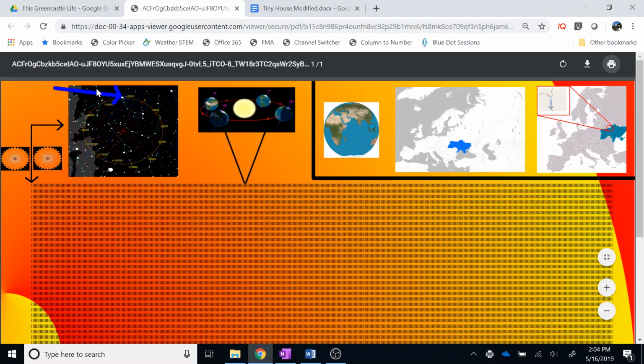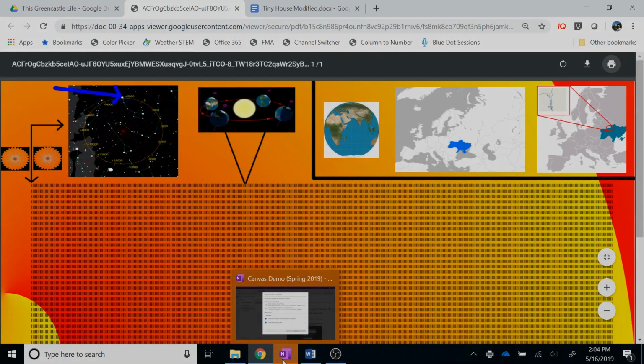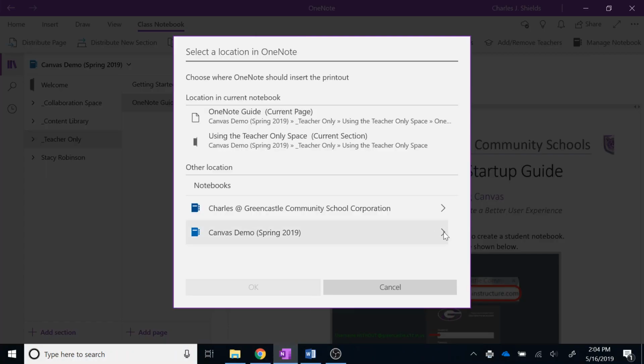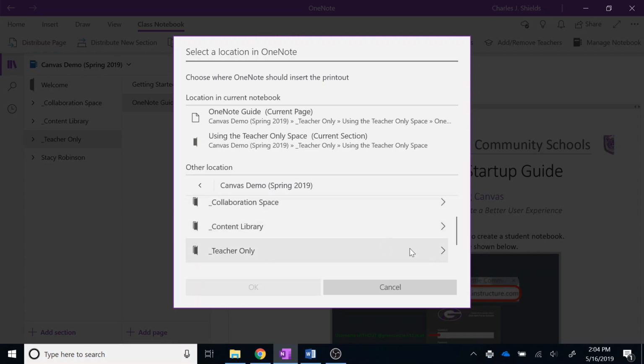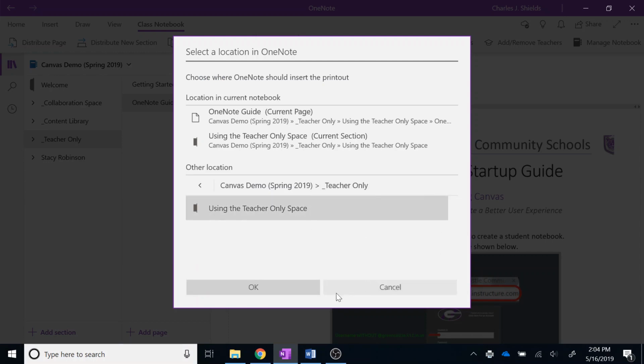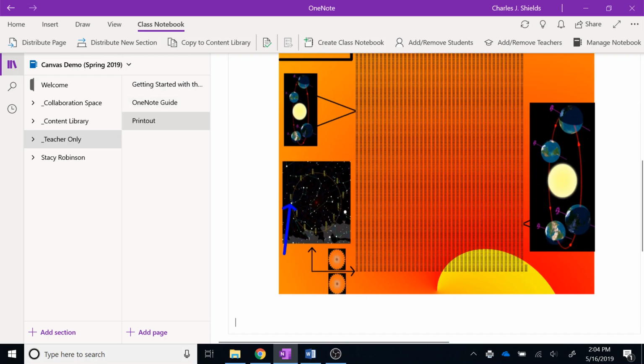And again, it will take just a moment for that to transfer over to OneNote. And when it's ready, I will be prompted to select the location in the notebook where I would like to move this file to. Once OneNote is ready, it will start blinking. I will again select the location. I will scroll down and find the Teacher Only section. Using the Teacher Only space, I will click OK. And my printout will be inserted.